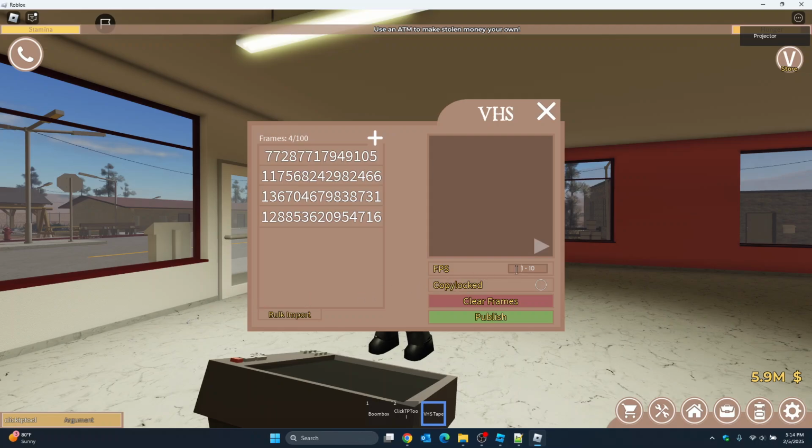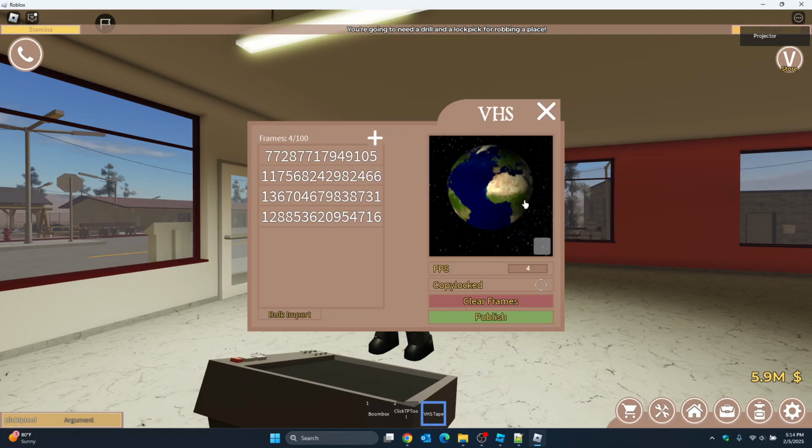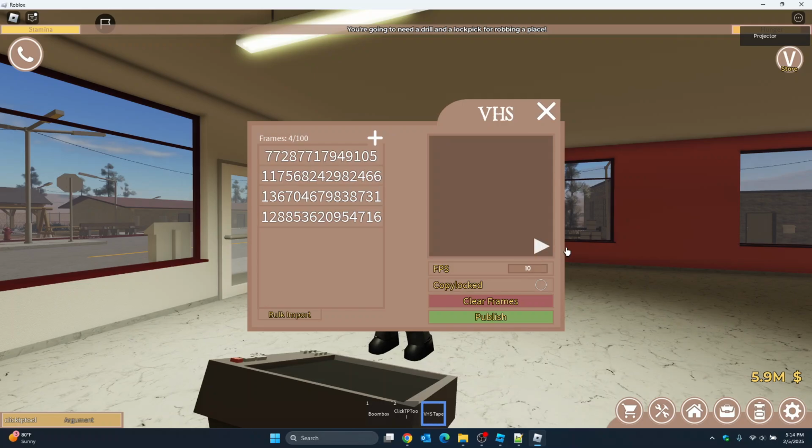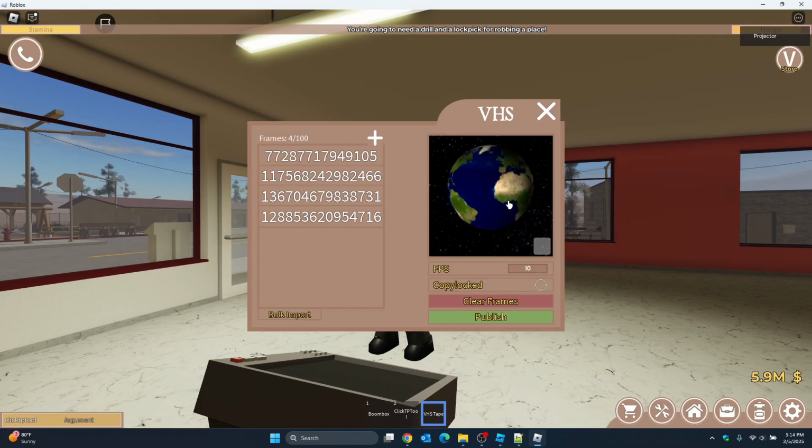I'm going to put in a frame rate of, let's say, 4 frames per second, and we're going to click play. As you can see, it's working. I can maybe speed it up by putting in 10. So that's our VHS tape. You can also press copy locked if you don't want people copying your VHS tape. Basically, they get a hold of the tape you have and they use a VCR to copy it. So I'm going to select that for demonstration purposes.